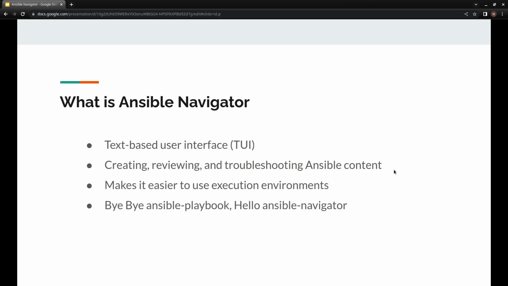And then these subcommands interact directly with their execution environments as well. This method of execution will provide direct feedback to the users in a clear and text-based user interface. So Ansible Navigator has a TUI.